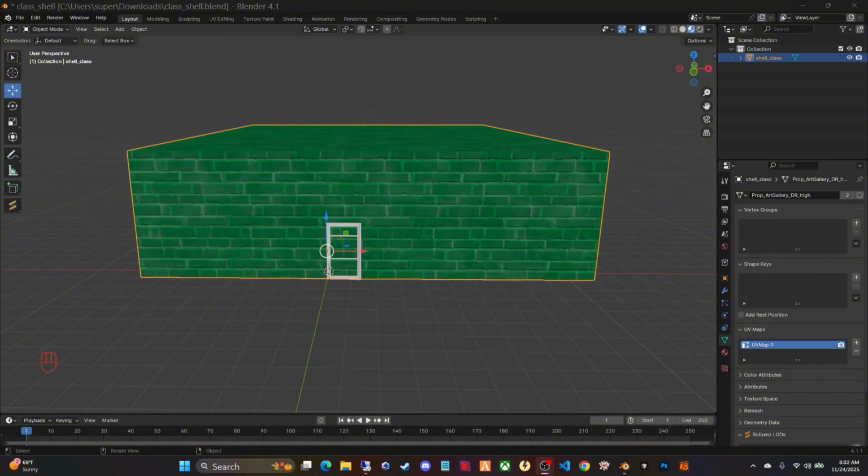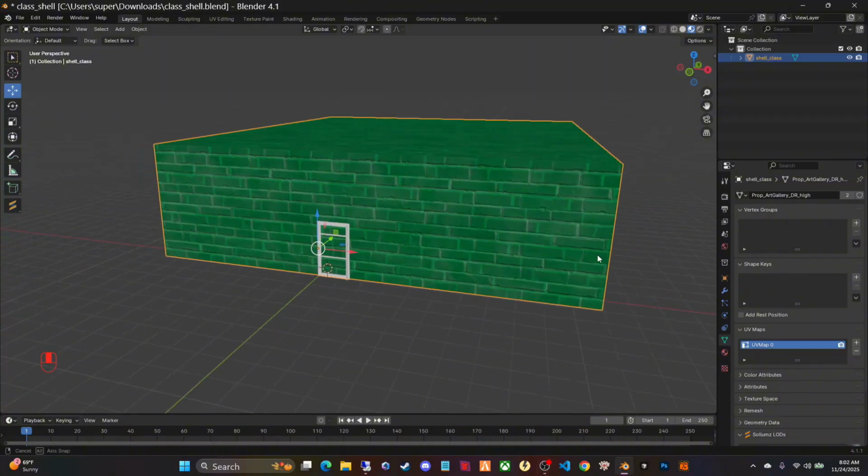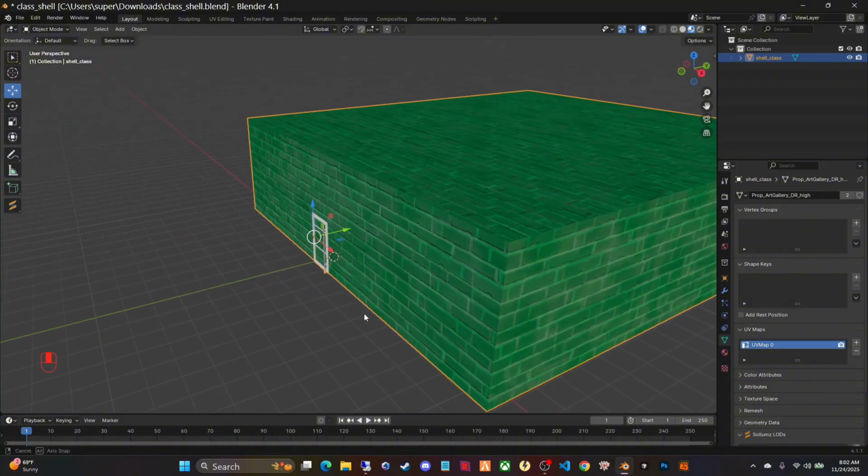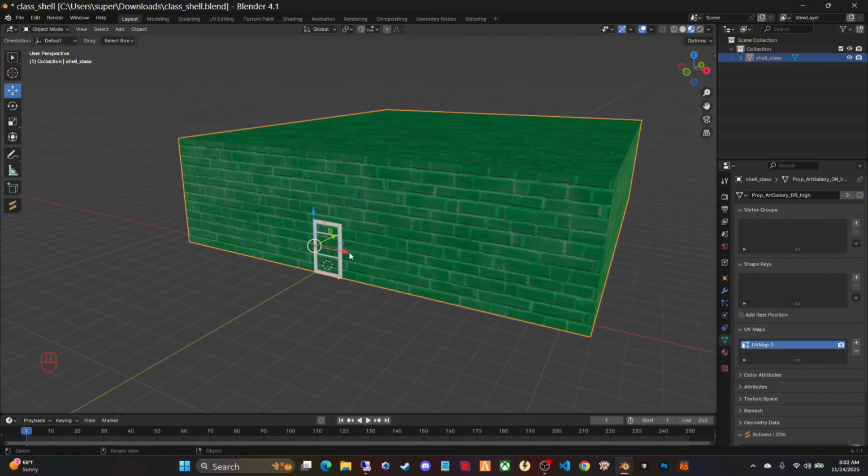So I am starting at the point where you already got your shell modeled out. You're done, you textured it and everything like that, right? So the next step is getting the door offset ready for where the player is going to spawn in.